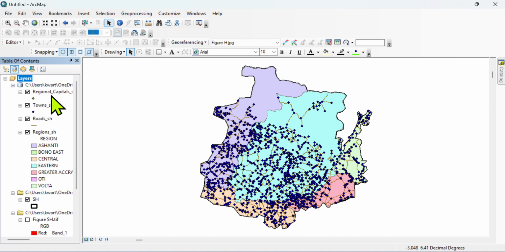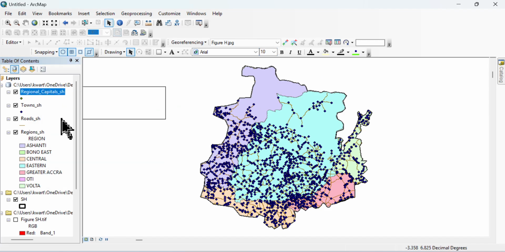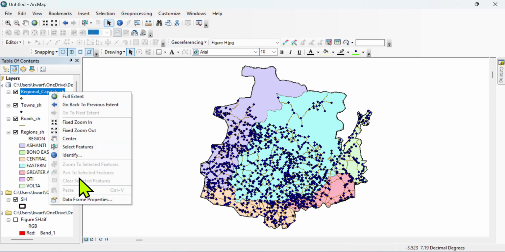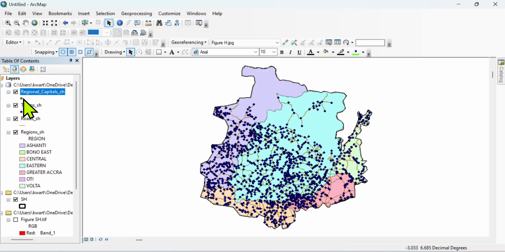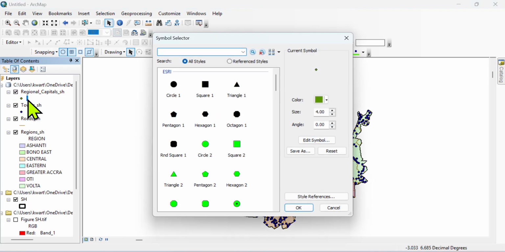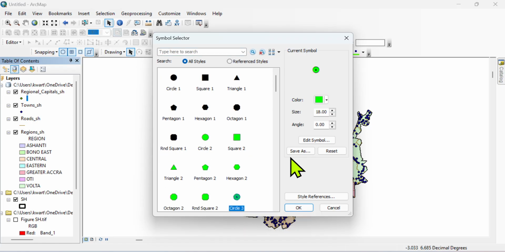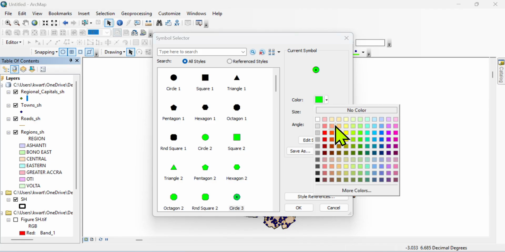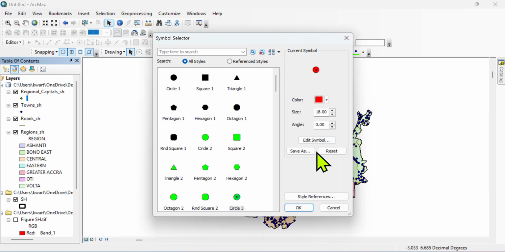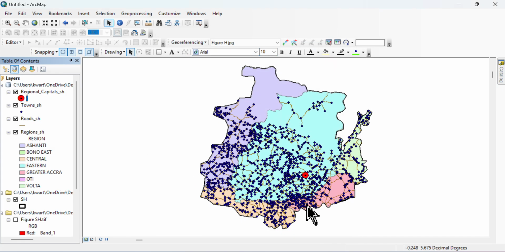You can simply select regional capitals, right click on it, then come to symbology. Or you can simply double click on the symbol you see over here. It opens like this for you. Then I'm going to select this and make it red. So let me make it red. Okay, so you can now see your regional capital.